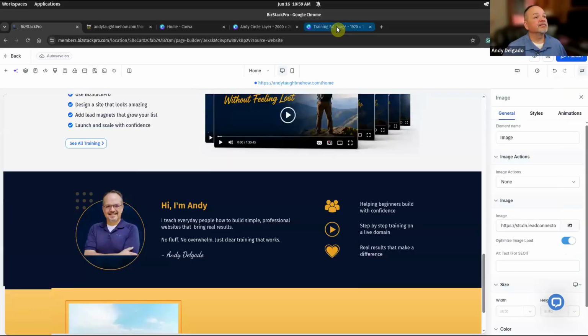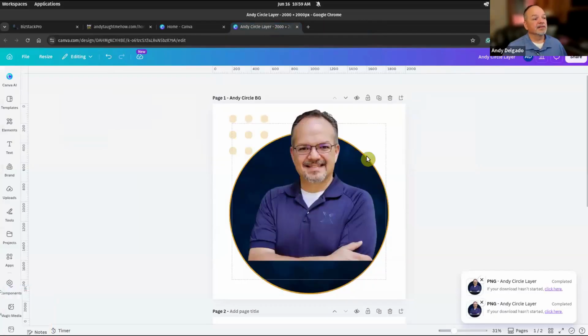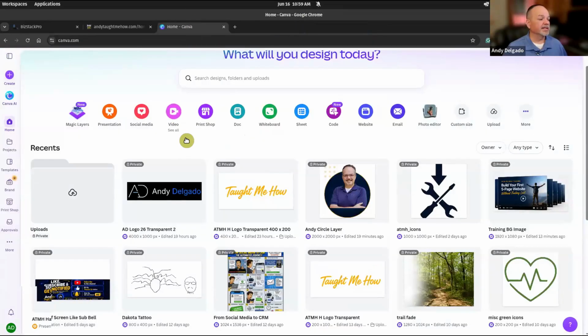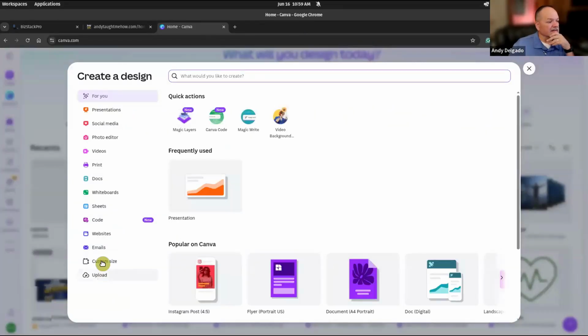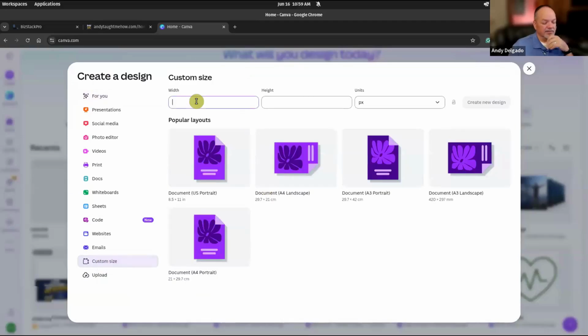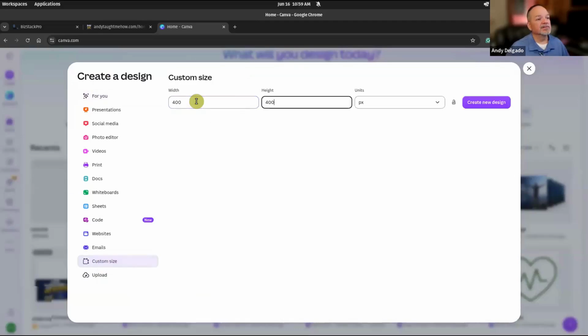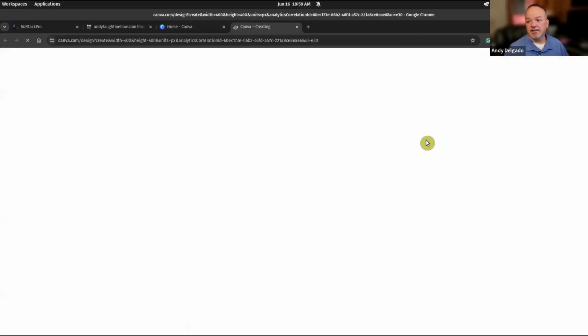So do y'all want to create it? Let's create it. It's going to be a square. And I know that it's going to be less than 400 by 400, so I'll create it as a 400 by 400. So create, custom size, 400, 400, create a new design.